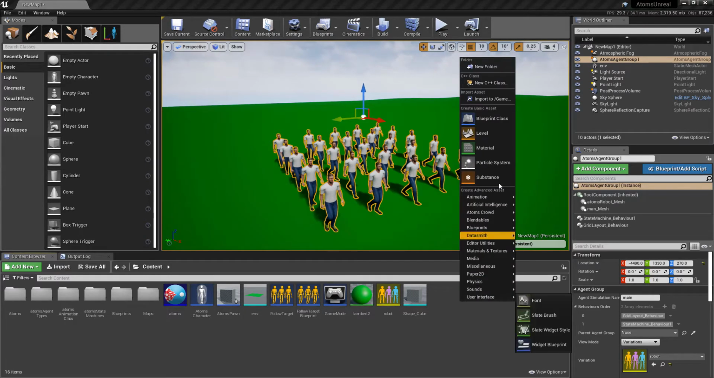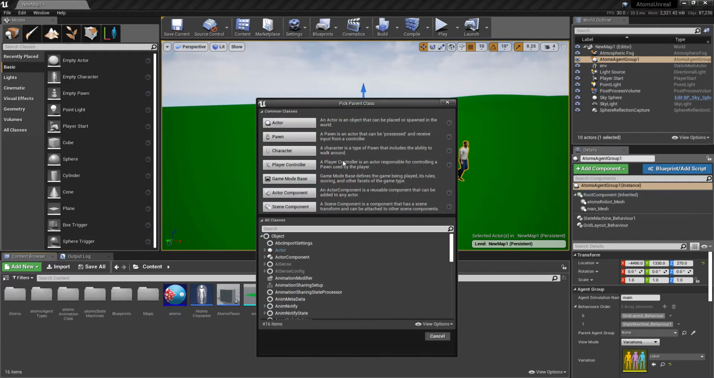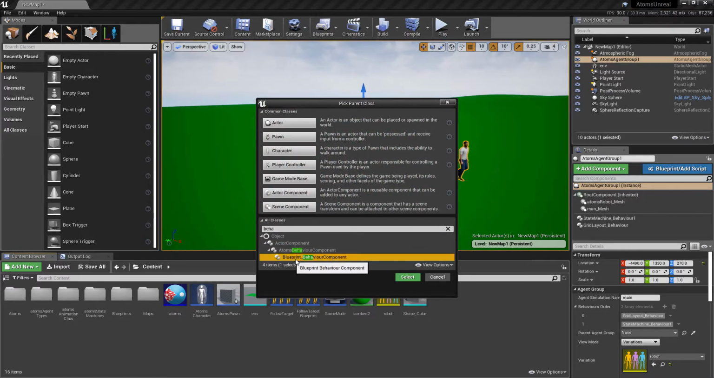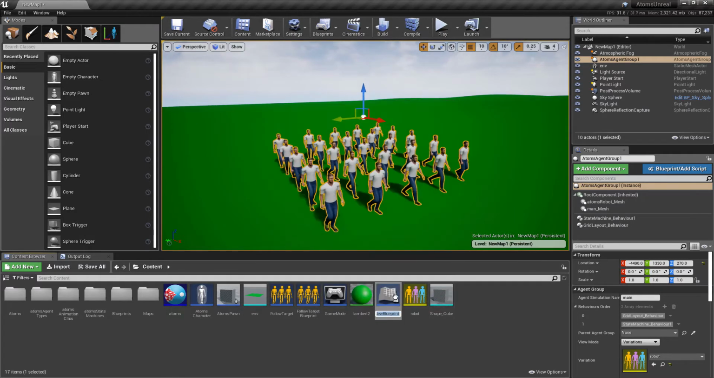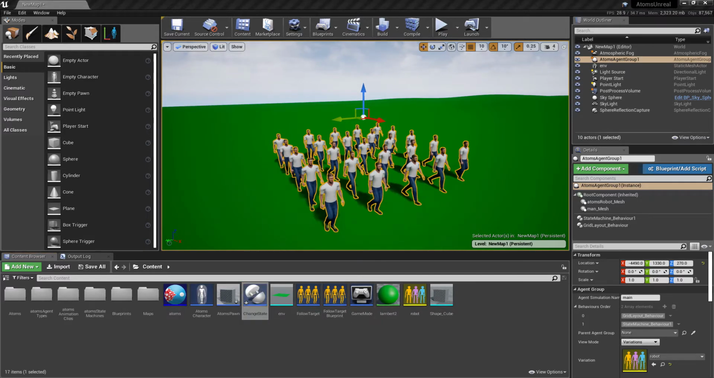In this video we're going to have a look at how you can use Blueprint for editing your simulation. So the first thing that we need to do is create a Blueprint asset. In here we're going to search for Behaviour, and select a Blueprint Behaviour component. I'm going to rename this to change state, and double click on it.